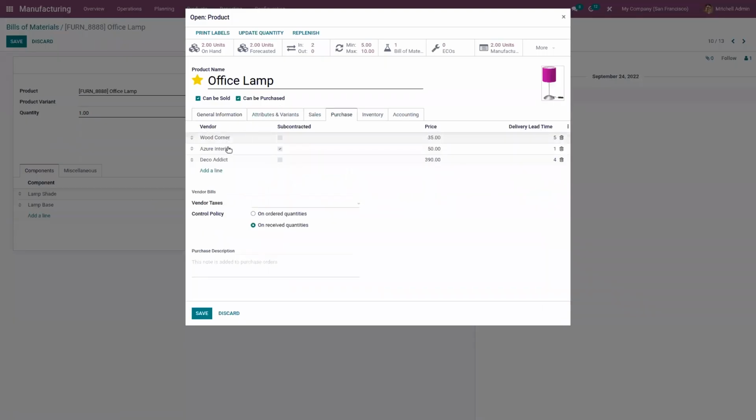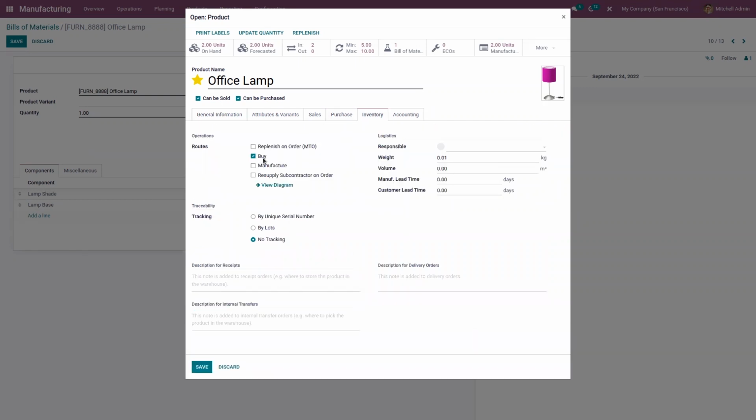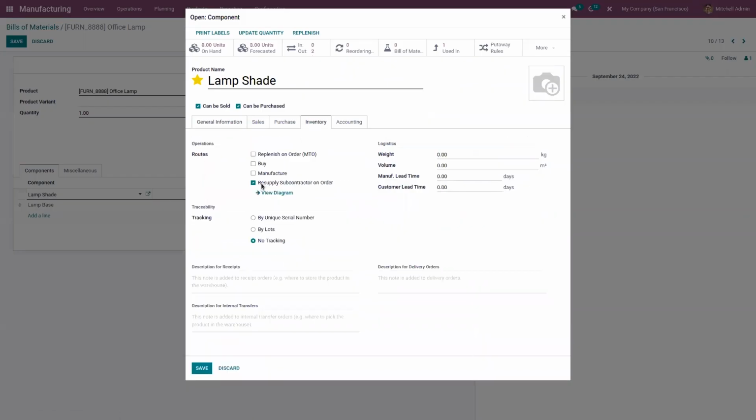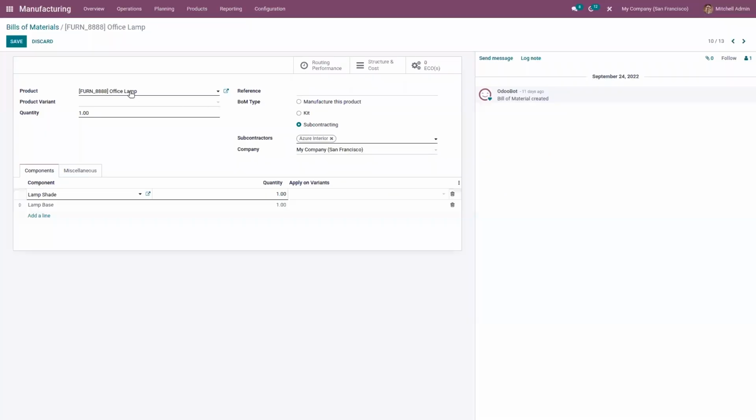In the purchase tab, we have to add the subcontractor. Once we have added the subcontractor under the purchase tab, it will automatically enable the subcontracted column. That is, it defines this person as a subcontractor. And in the inventory, enable the buy operation. So this is for the product. When it comes to the components, in the inventory we have to enable resupply subcontractor on order, because we are resupplying these components to the subcontractor, and this product is being bought or received from the subcontractor.